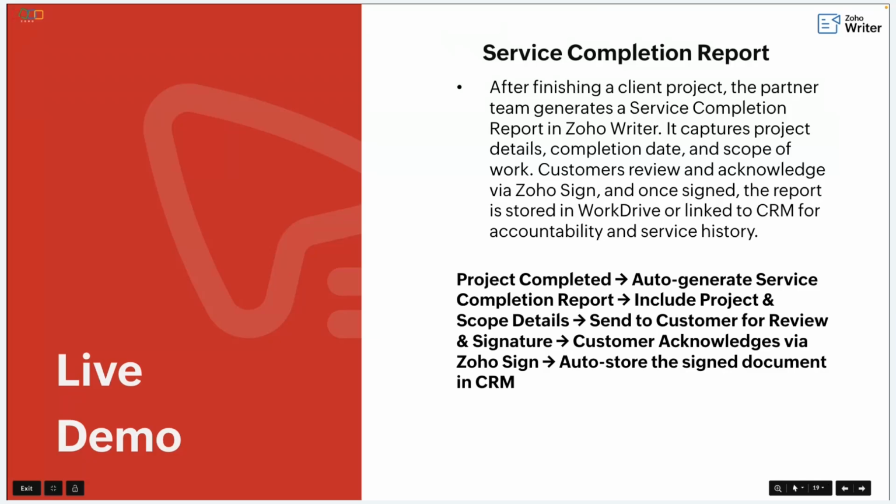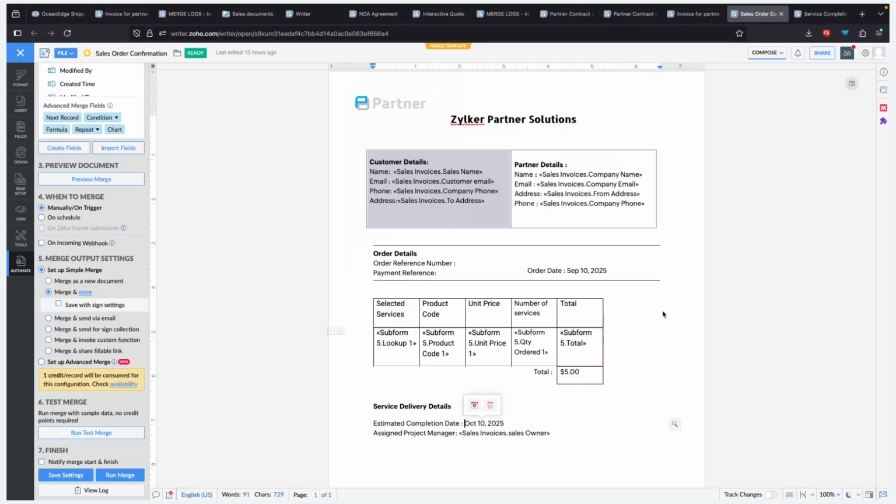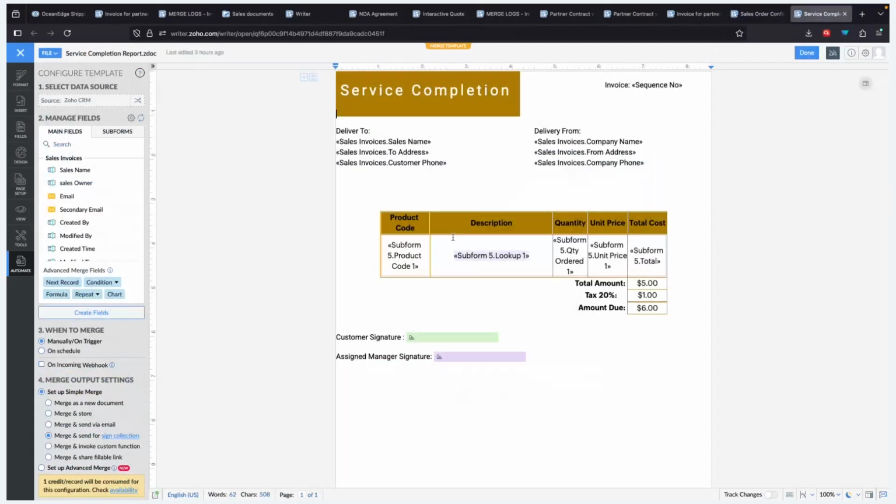Definitely, Siri. So as you mentioned, yes, it is a complete overall structure where from the initiation to the end of the workflow, we'll be able to cover everything within the single tool. So now let me just quickly jump over to Writer. And here is a service completion report. So we have created this document with the information that we have in Zoho CRM.